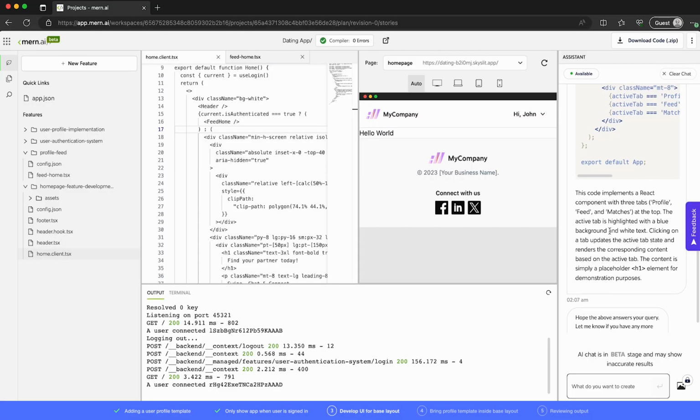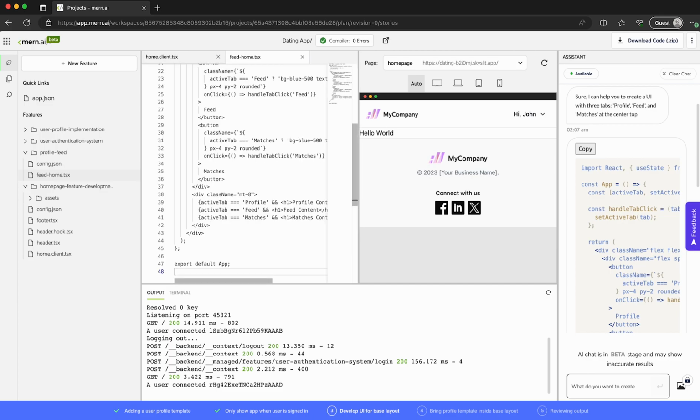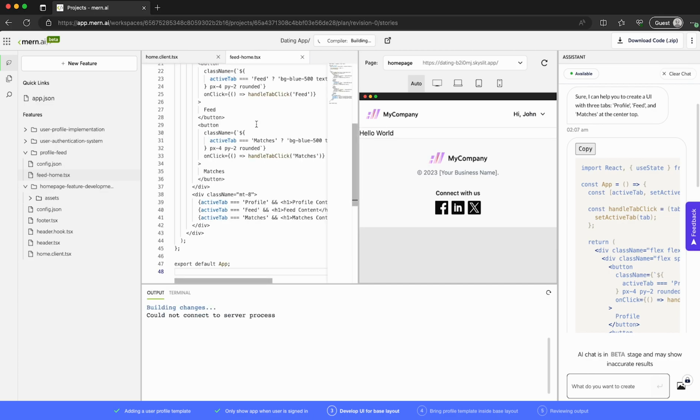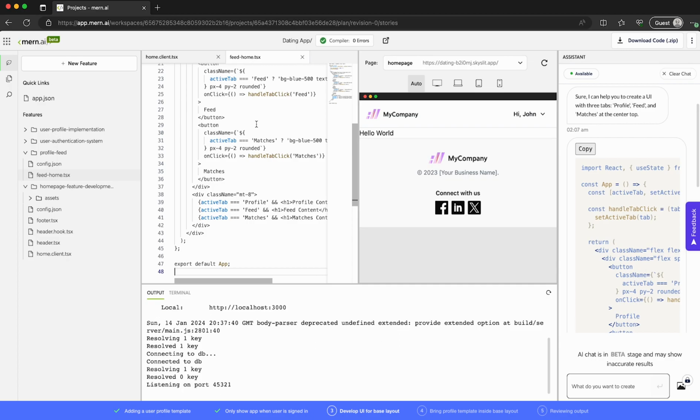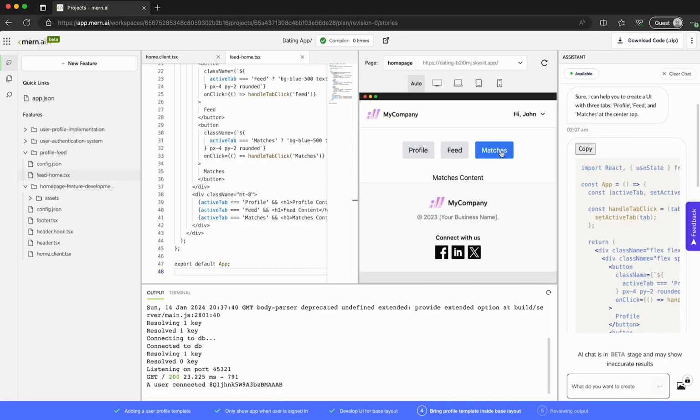So what I want to point out is that mern.ai generates code that is very compatible with the rest of the code. So it's very easy to use the generated code inside any file you want without much hassle. So let's copy this, go to feed home.tsx and replace the entire content with this snippet. Click save and done. Let's refresh this page. Now we have 3 tabs for profile, feed and matches. How fast is that, right? And if you're logged out, you won't see these tabs, only the landing page.